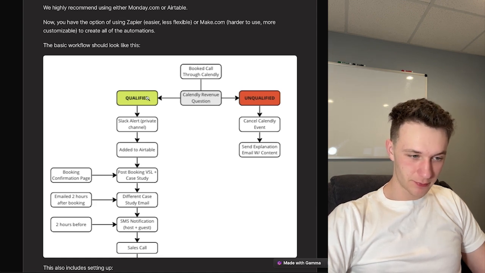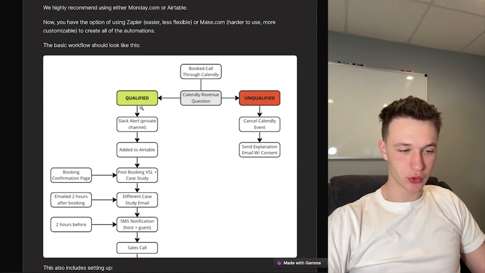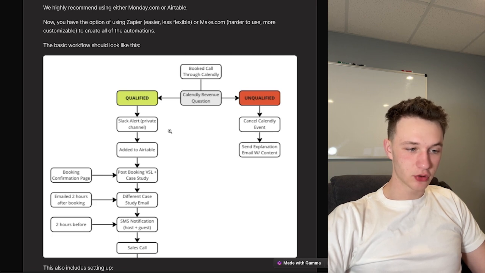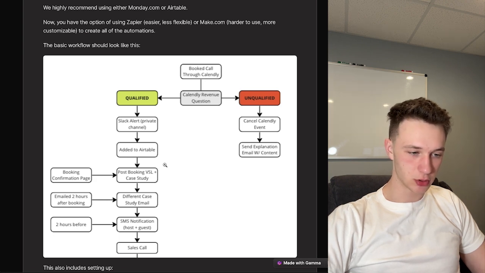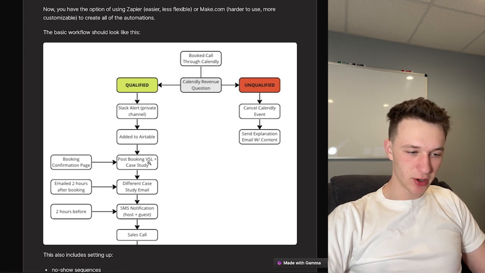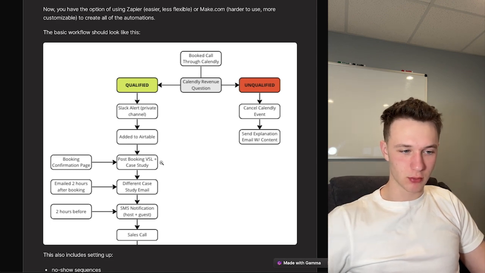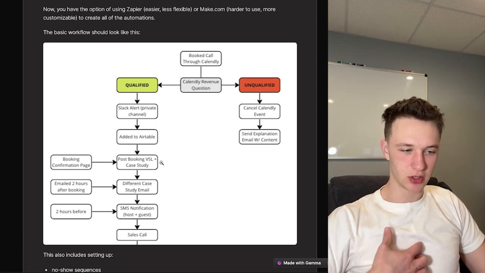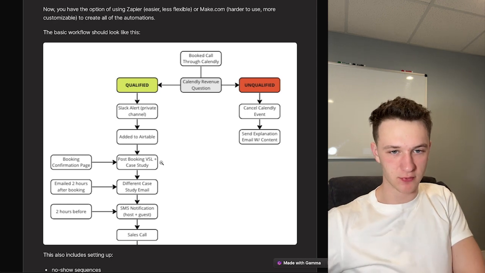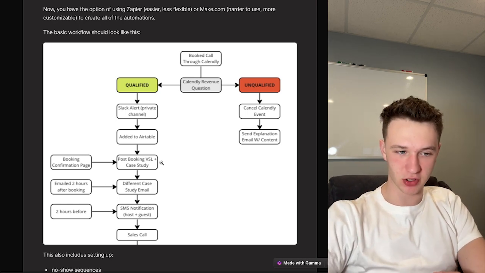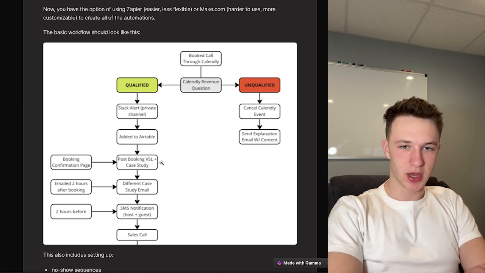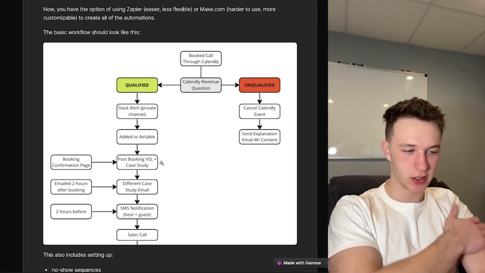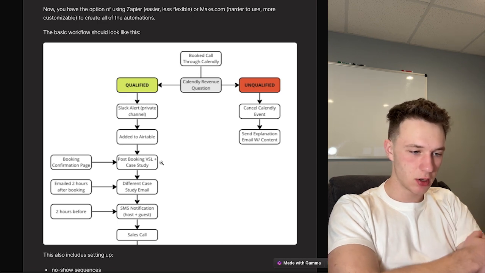If they're qualified, right, by whatever metric you're going by, alert the Slack channel, right, through an automation, add to Airtable or Monday through an automation, send them an email with a post booking VSL, right? And this is just the system that we're using. You don't need to necessarily have a post booking VSL, but some sort of content for them to consume about your service. And also, a case study is optimal so they can kind of get excited for that call.